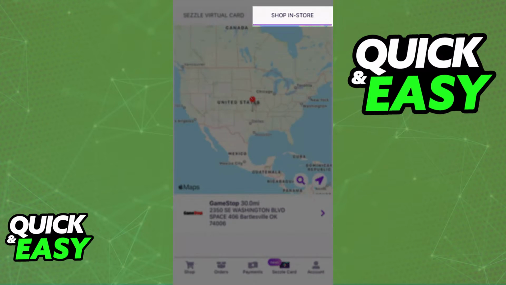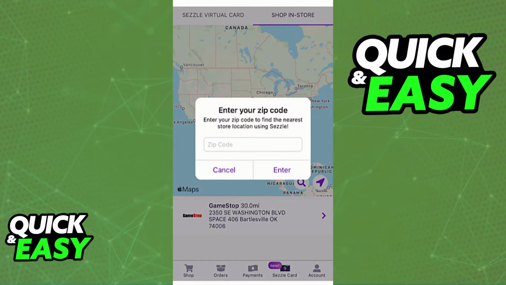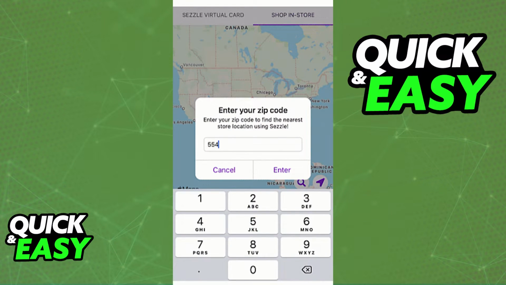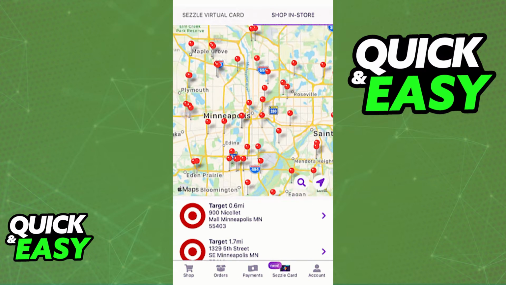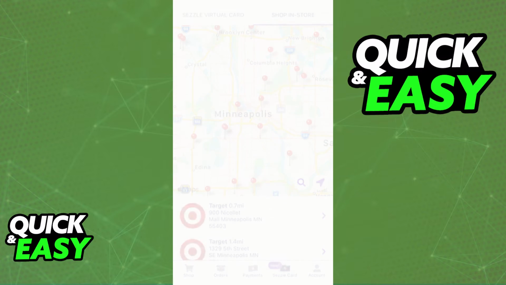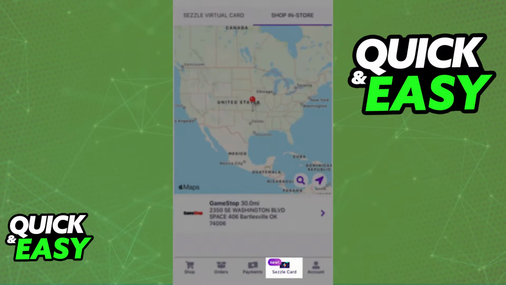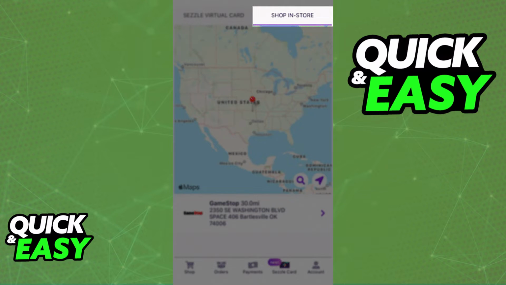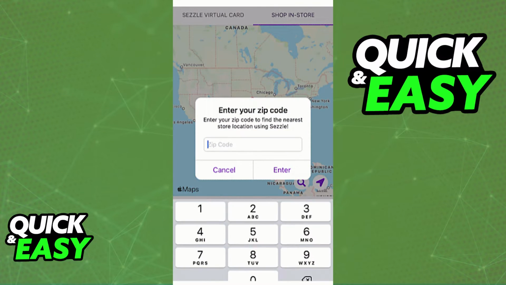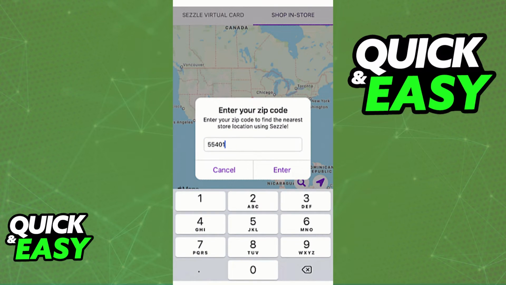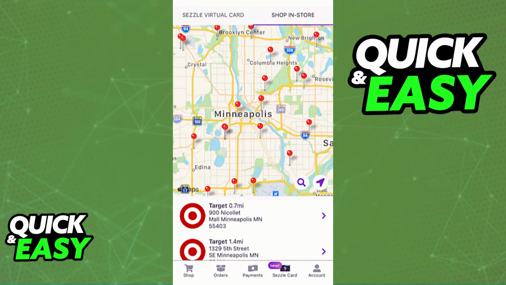As you can see, if you click the tab, you can select Sezzle virtual card at the top or shop in store as you can see over here and input your zip code. The map will then display a list of everywhere that you can use your Sezzle digital card or Sezzle virtual card in order to check out. As long as the store is listed here, you will be able to use it as a valid payment method during the checkout. I hope I was able to help you on how to use your Sezzle virtual card.